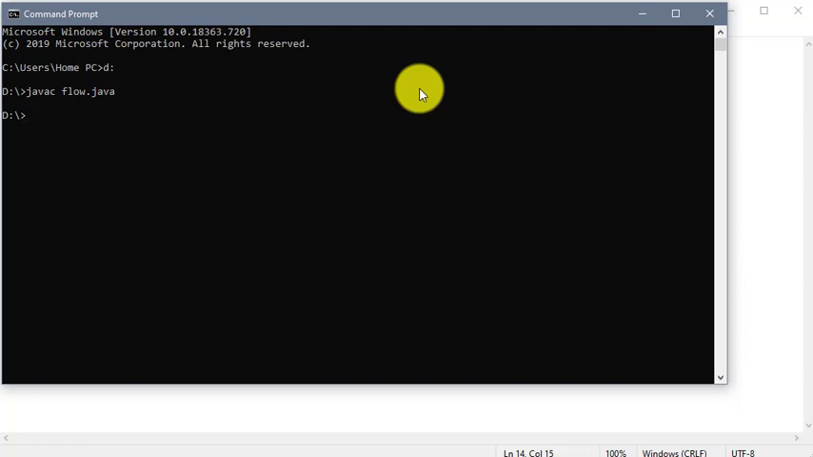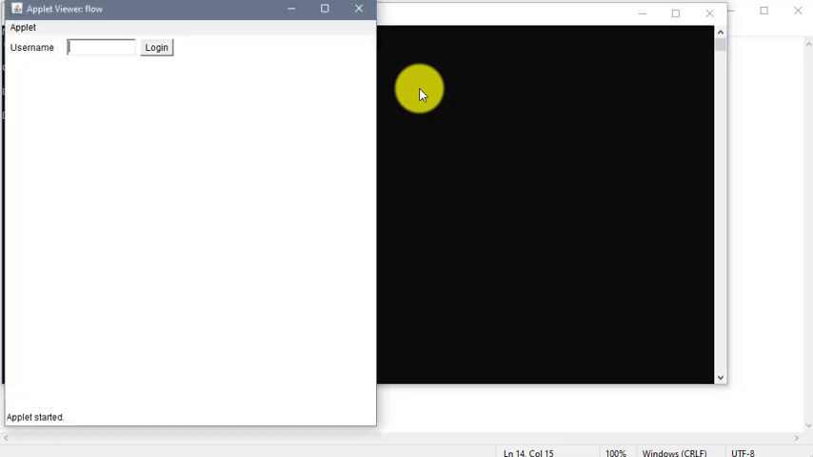As you have created the components in applet container, use appletviewer flow.java. So here as you can see, this is the label, this is the text field, and this is the button. Now here in flow layout, components are arranged from left side.